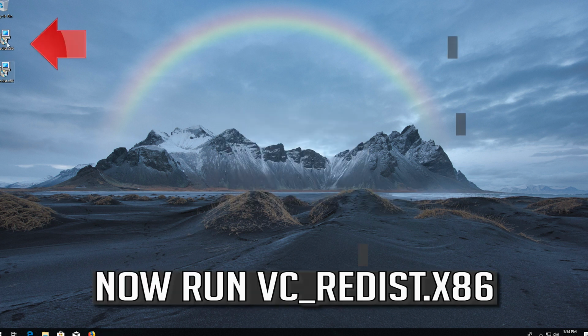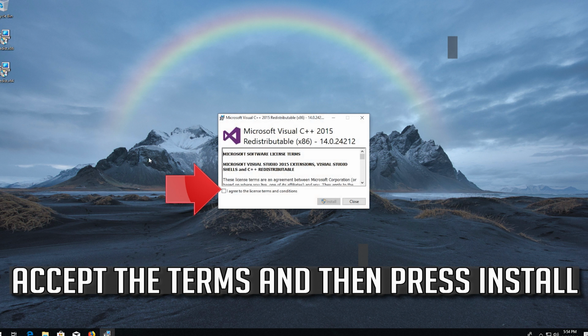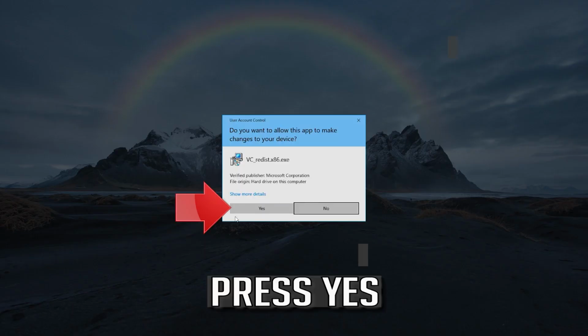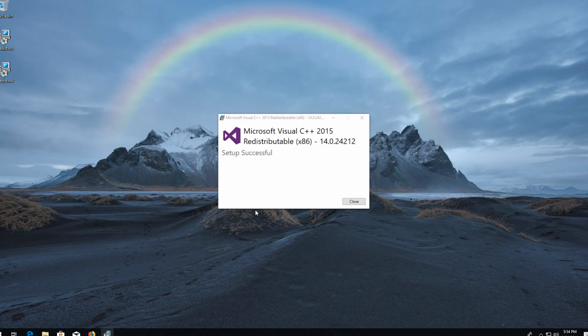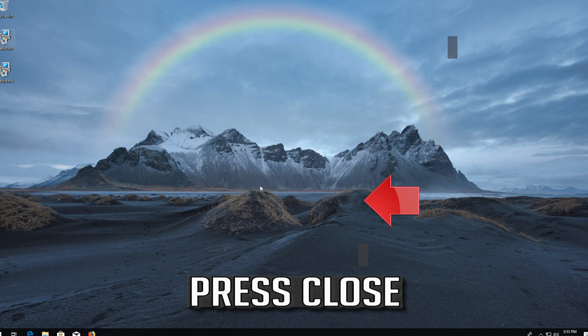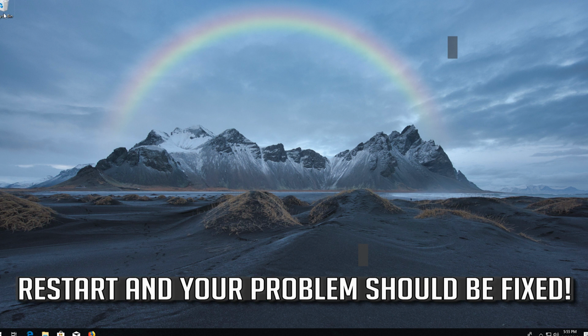Now run VC Redist x86. Accept the terms and then press Install. Press Yes. Press Close. Restart and your problem should be fixed.